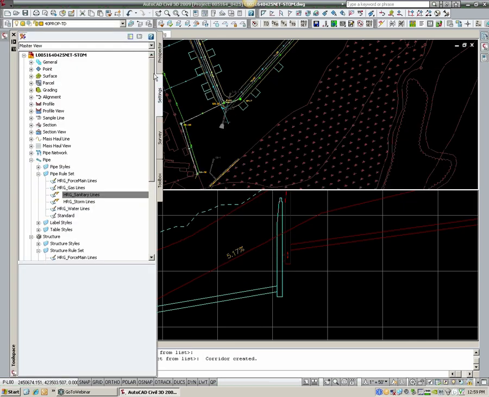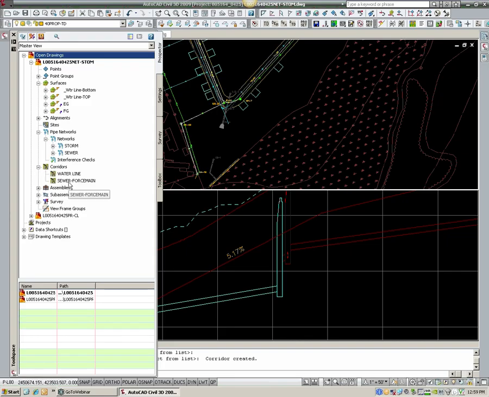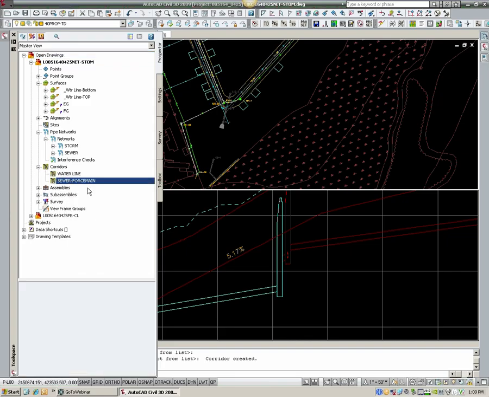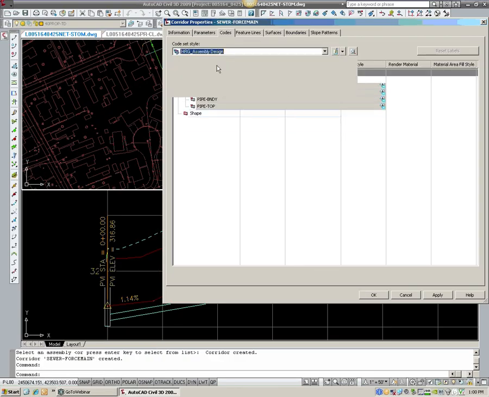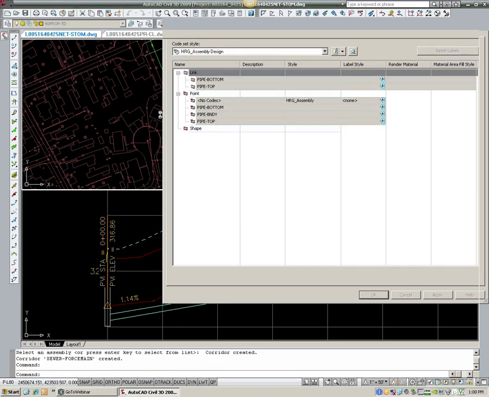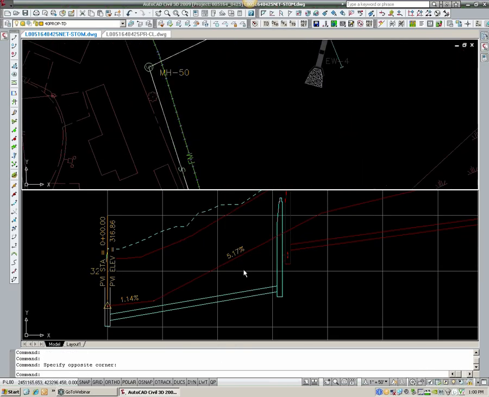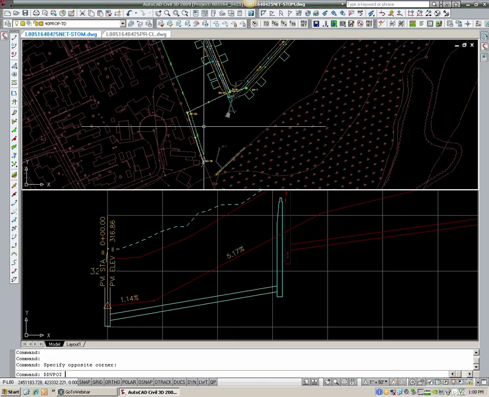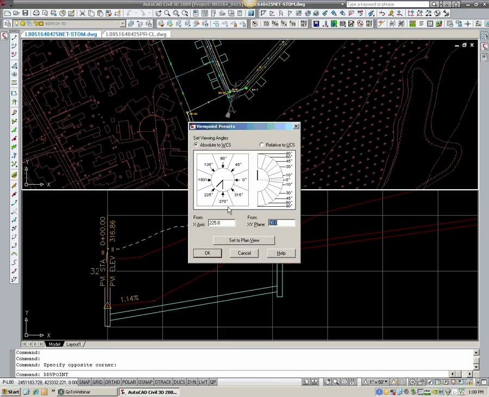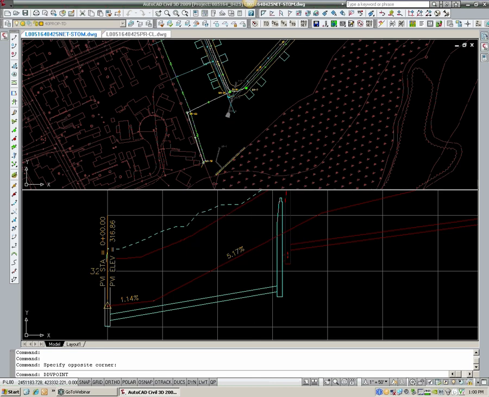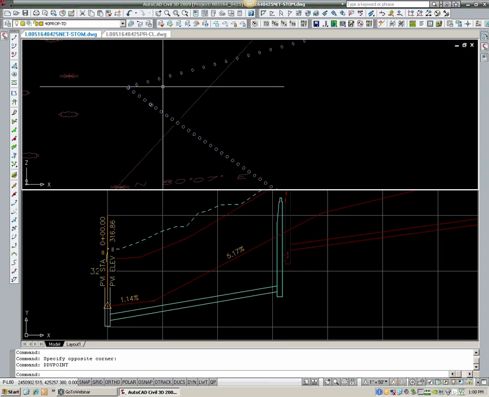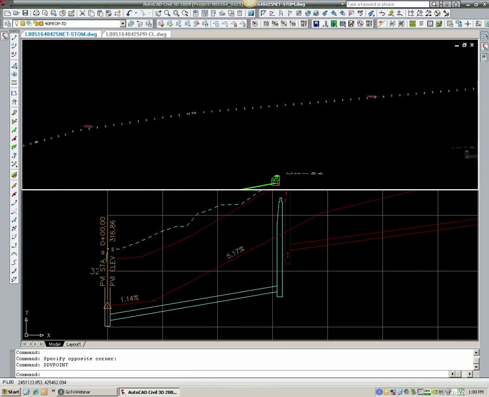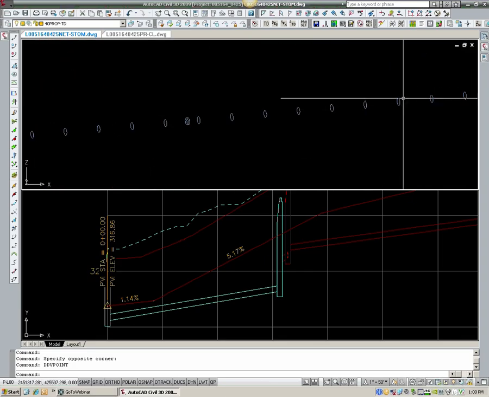Going to go over and I can see that corridor in my prospector now. I'm going to right click on it, hit corridor properties, go up to my code so you guys can see this thing and hit assembly design. What that did is it ran a little circular shape down, following this alignment, down this profile vertically. So if I do a PDV point and go to a side view, you can see that force main going through underneath existing ground there. So hopefully you can see the little circles for that.